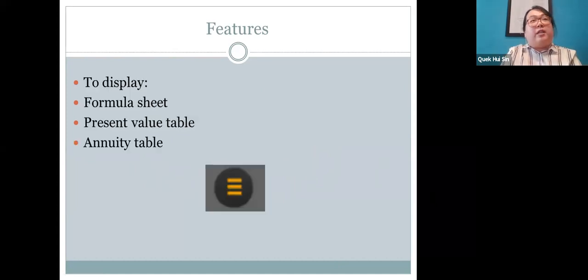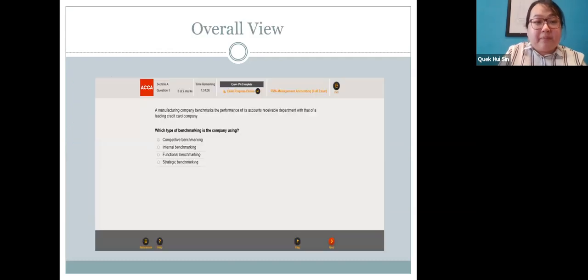Now there is another important function which looks like this at the bottom of the exam software as well. Later I'll demonstrate to you. This is to show you the formula you needed for your exam. This is very important because for your MA paper, Management Accounting paper, you will need some formula. You will need to use the present value table or annuity table. All of that you can find at this button. Later I will show you also, don't worry. Later we'll go through together.